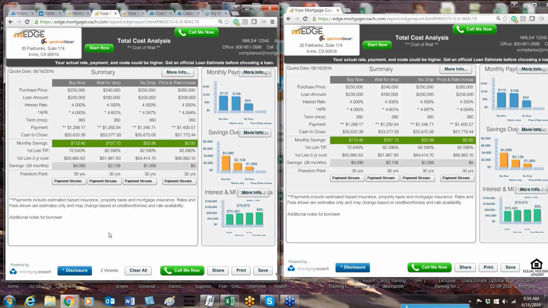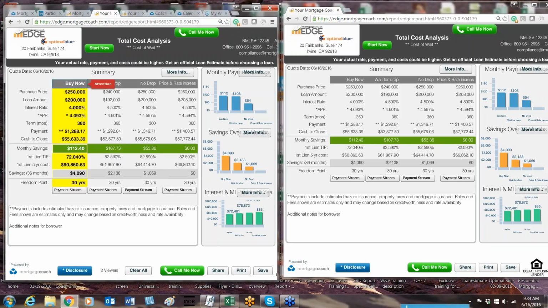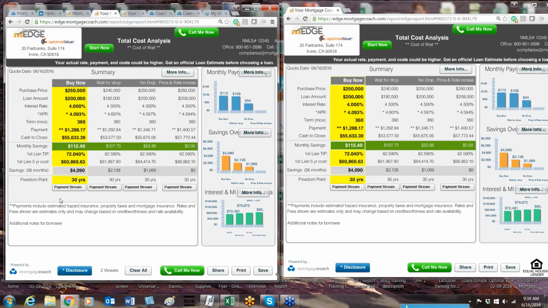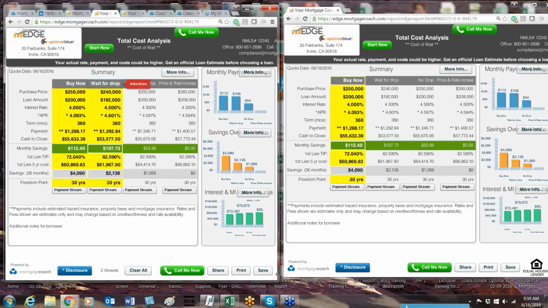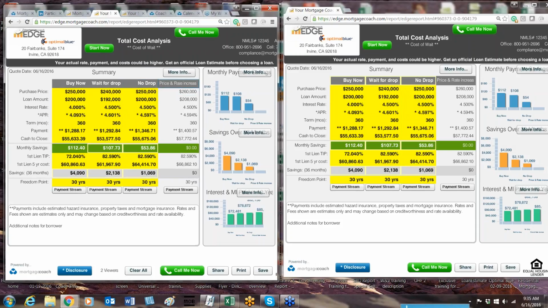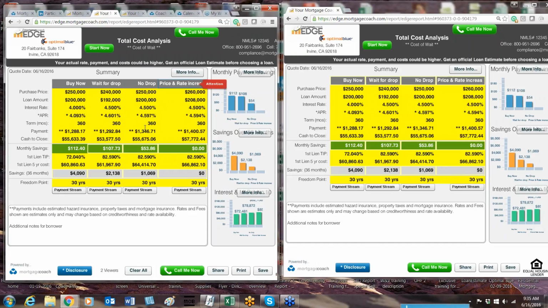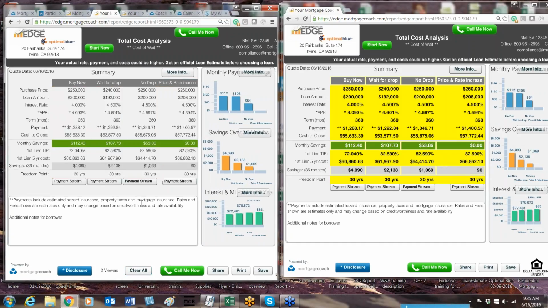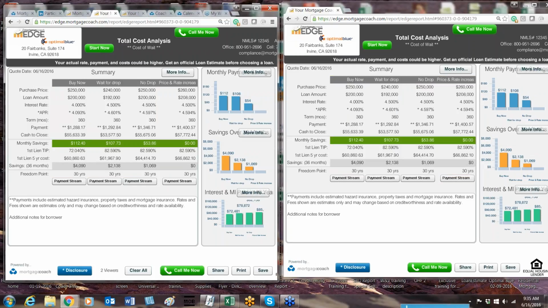When I click on a column, I'm clicking on the title, you'll notice that my whole column lights up, or highlights. On the right-hand side, I just highlighted the column for the borrower. We can now discuss the weight to drop, I highlight that, I drive the presentation for the borrower. And you can keep moving and show each product type. If I press clear all, it clears out all my highlights at once, and you see how it cleared it off the borrower's presentation as well.